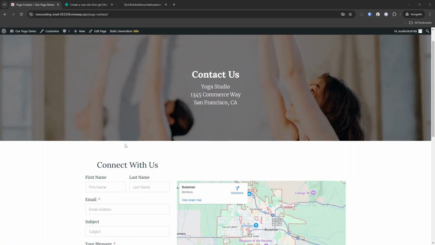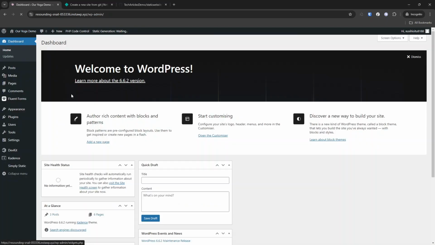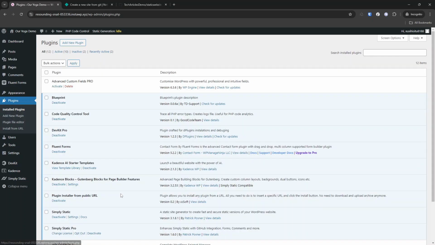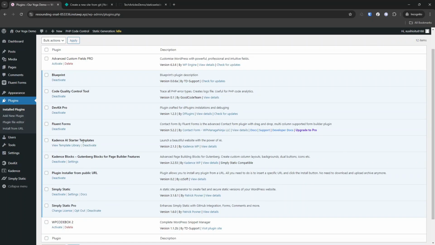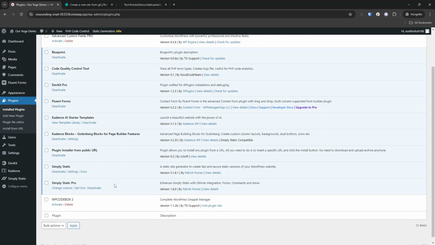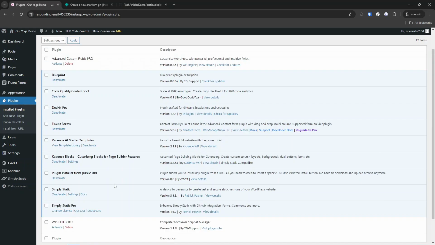So that's the basics of our site, and the only premium plugin running on this site, for information, is Simply Static Pro. I do have WP Codebox and ACF Pro installed, but they're not activated and they're not doing anything. It is a very, very basic site.